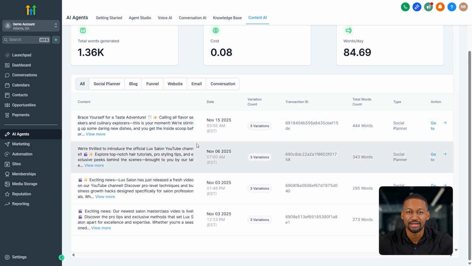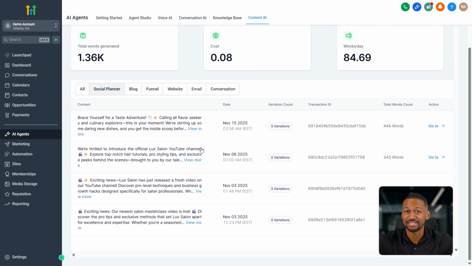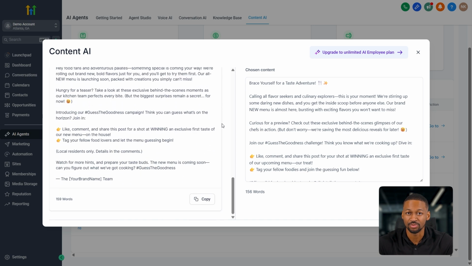Now, under the AI section, there's also Content AI, and this is like your creative assistant. It's not an AI bot that talks to clients. It's more of a workspace that manages all the content your AIs generate. I like it because it makes it easy to keep things consistent. You can review everything that's been generated, make tweaks, and repurpose that same content across multiple campaigns.